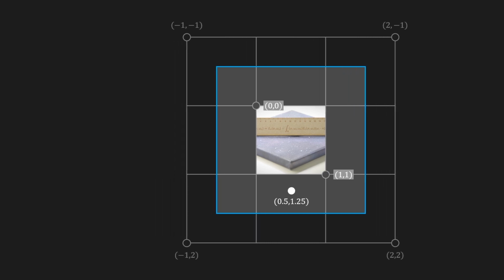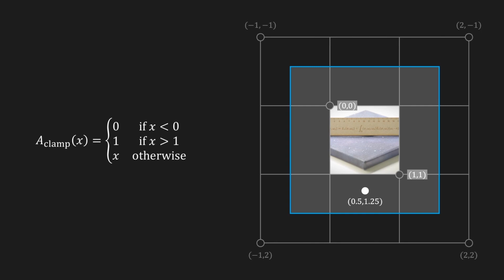The easiest one is probably the clamp function, which, given an input x, returns 0 if x is smaller than 0, returns 1 if x is larger than 1, and returns x in every other case. The idea behind an addressing function is that we calculate its result twice, once for the u-coordinate and once for the v-coordinate. So in this case, if we calculate it for 0.5, it returns 0.5, and if we calculate it for 1.25, it returns 1, since 1.25 was bigger than 1.